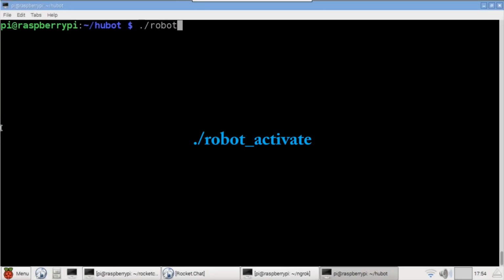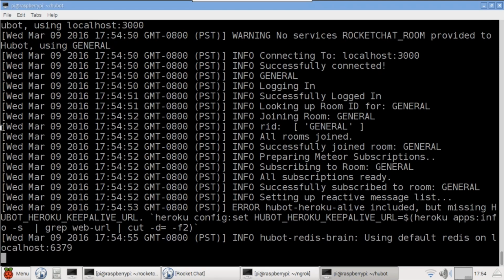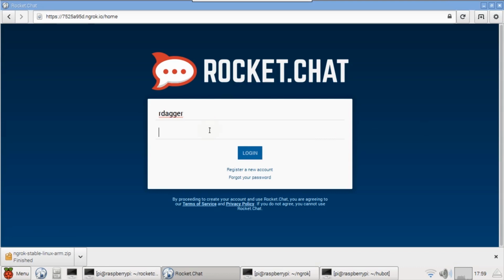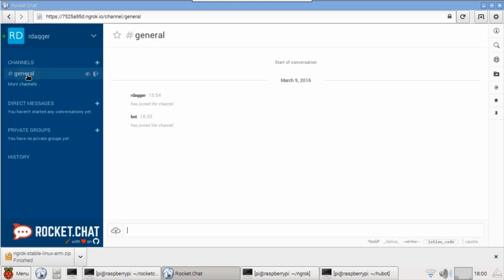In terminal, type ./robot.activate to start Hubot. Everything is good to go. I'll log back into Rocket.Chat and join the general chat room. You can see that the bot is now listening in the room.